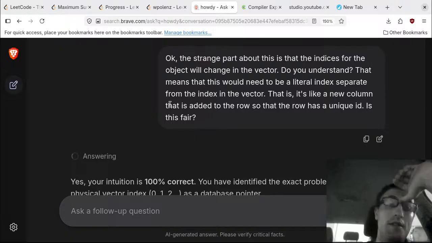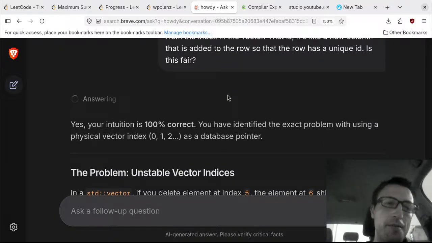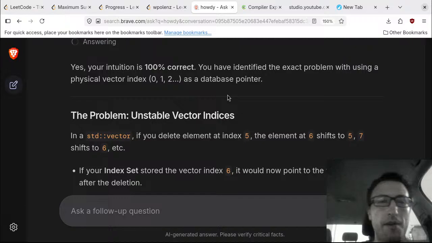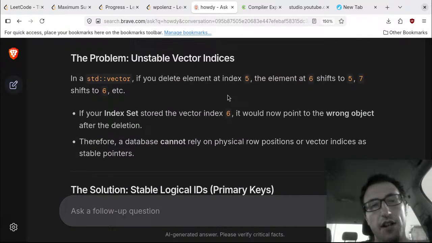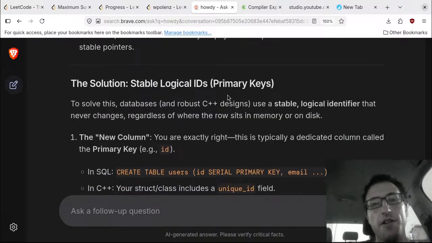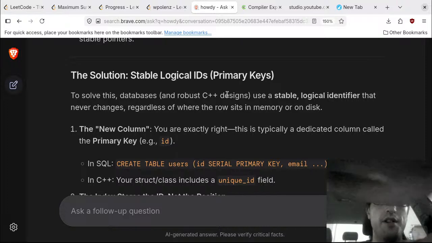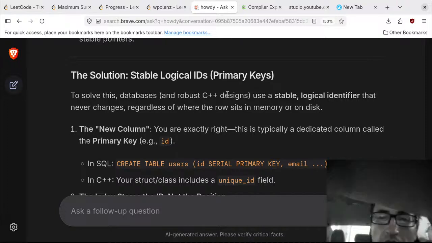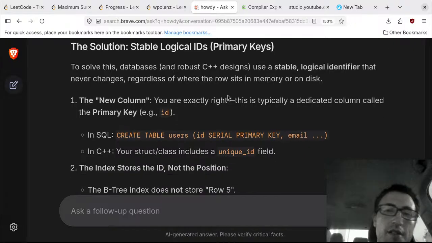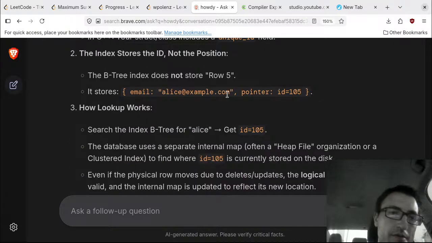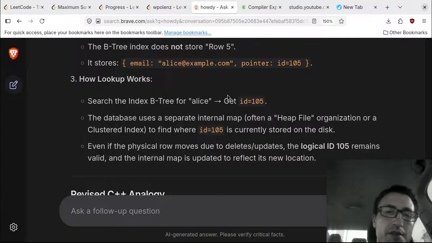Your intuition is 100% correct. You identified the exact problem of using a physical vector index as a database pointer: unstable vector indices. Okay, got it. The solution is stable logical IDs, primary keys. Databases use a stable logical identifier that never changes regardless of where the row sits in memory or on disk. Okay, got it. It doesn't store row 5, it stores a pointer. Okay.